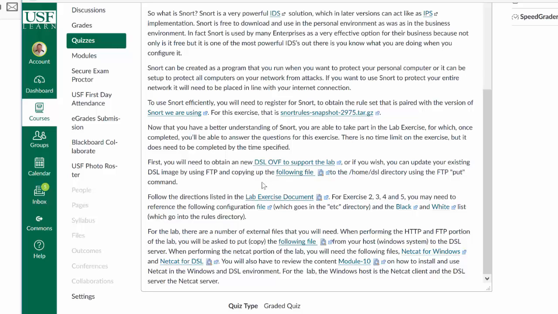As we're using this, we're also going to use a specific version of Snort, and that version is 2975, and it maps directly to these rules. I'm not going to show you how to download this and install it. That's pretty straightforward, and it's covered inside this document. But I want to make sure you understand that you need to download the rule set itself, you need to download the lab, you need to download the Snort conf file.